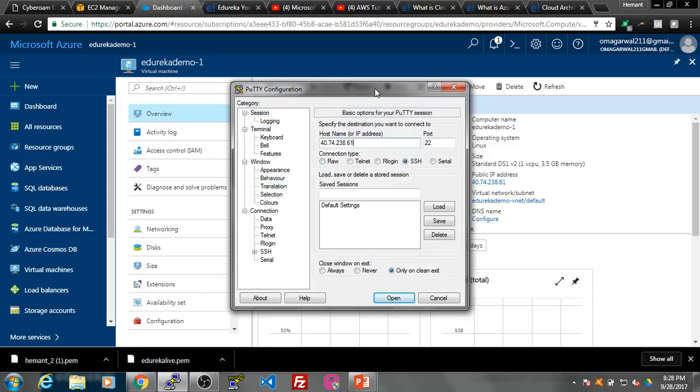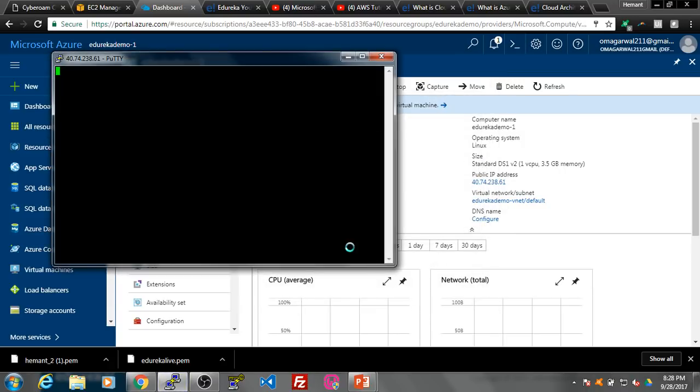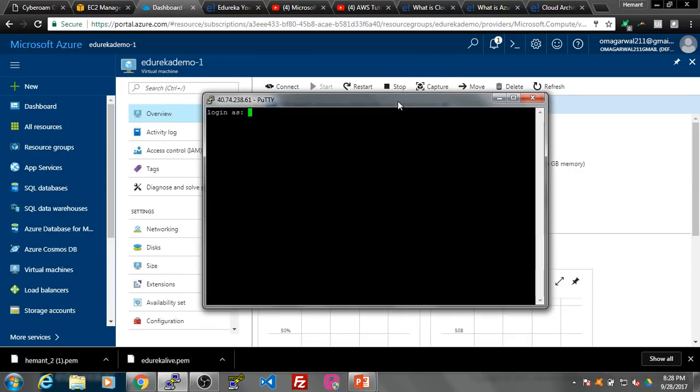Alright, so now in this case, guys, you don't have any PEM file or PPK file because we opted for the password option. Alright, so let's click on open straight away, and this should give us the screen wherein we have to give the login name. So we created a username at the time of configuration, right? So that username was Edureka. We'll enter that, and then it'll ask us the password.